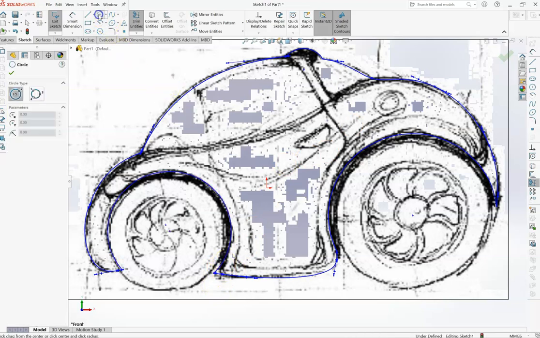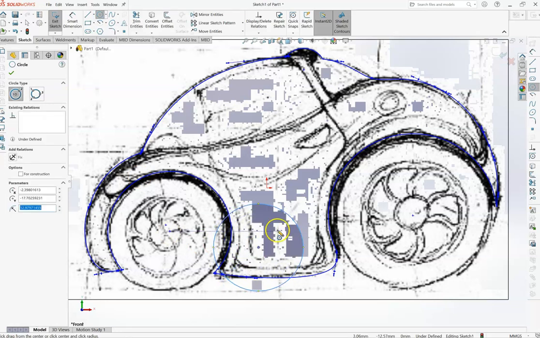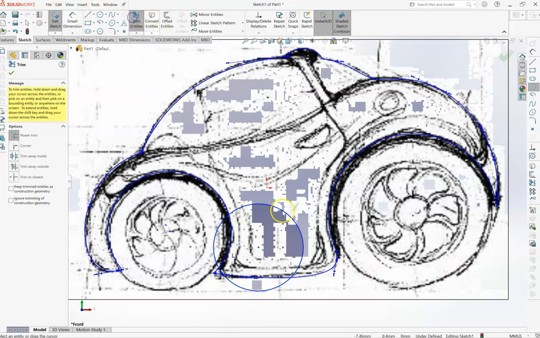So let's grab another circle. Just about everything can be made with different size circles. And then use that trim entities tool. I don't want that part of the circle. I don't want that part of the circle. I don't want that part of the circle, but I don't want that point anymore. So now we have exactly the shape that I want.